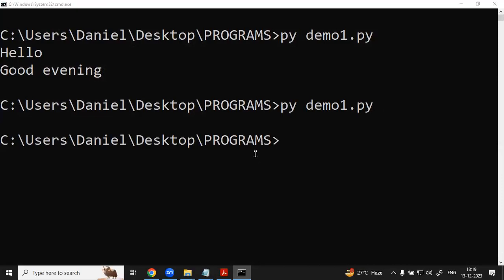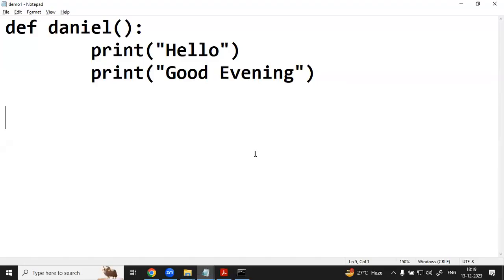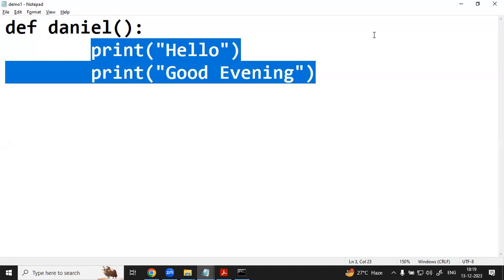The point is, if you're not calling the function, you cannot get the output. I have created a function, but I'm not calling it. If you call the function, then only the function will be triggered and you are going to get these two outputs.